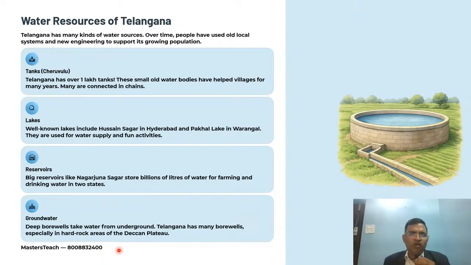Okay. Then water resources of Telangana, other water tanks, which are called Cheruvulu. Telangana has more than 1 lakh tanks, that's Cheruvulu. These are very old water bodies that have helped villages for many years. So they are connected in chains.